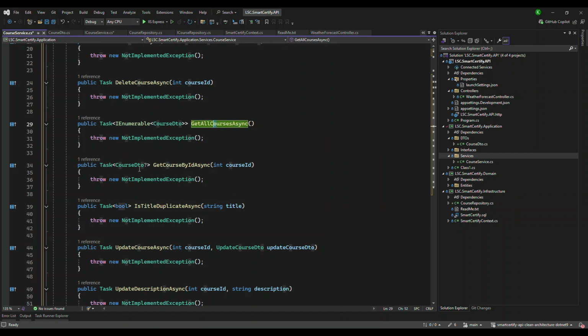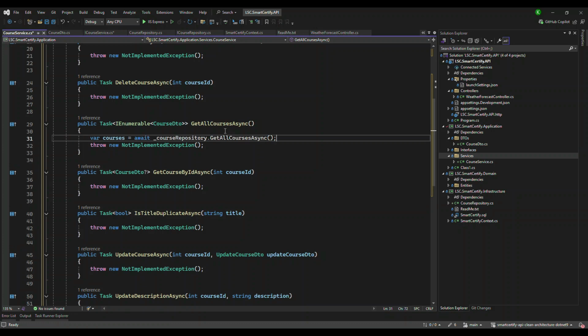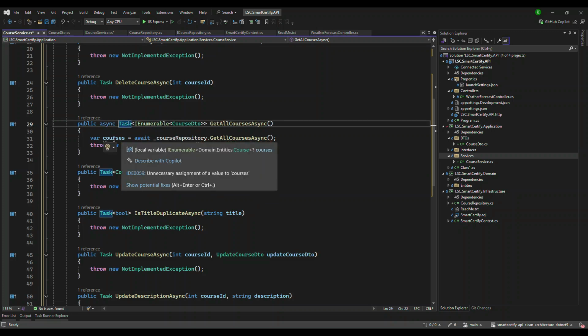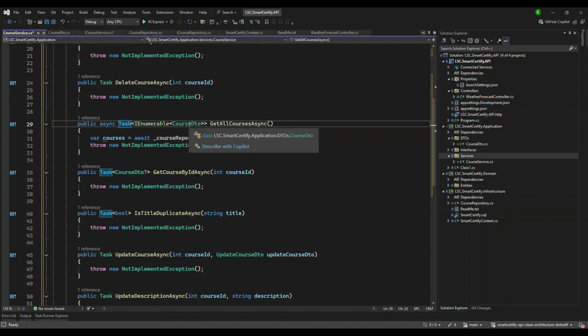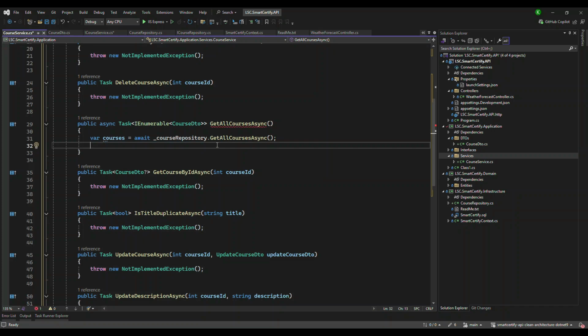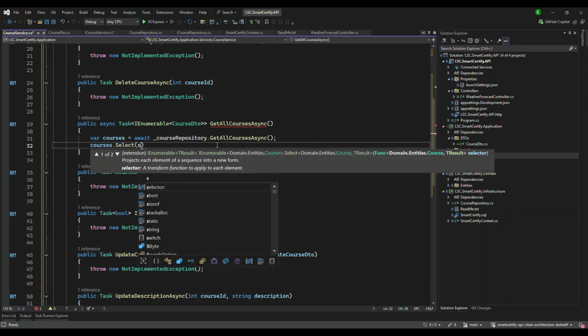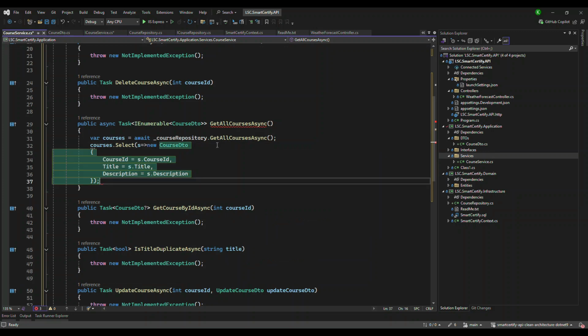Get all course. We are going to use the repository and call get all course async. Because await is here, we need to put async here. Error went, but if you look at this, it is IEnumerable of course, but we need to return DTO. There are two ways of doing it, and one is not a good way, which I'm going to show you. For example, you can say course dot select, convert into course DTO like this, and then dot to list.